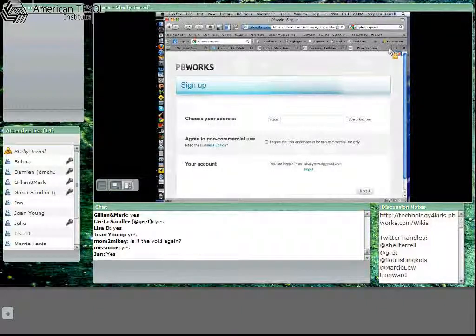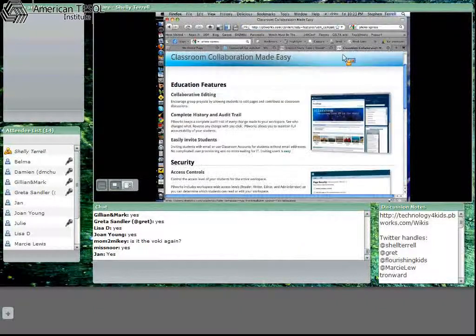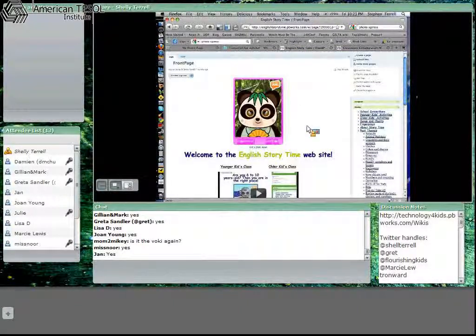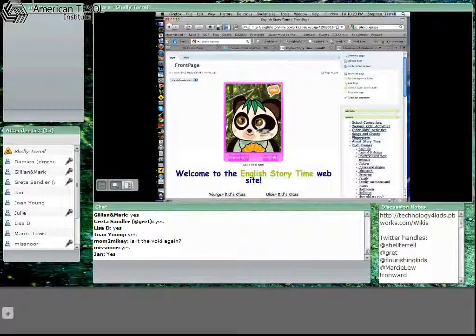So what I did was I embedded this Voki. I think you can hear him. Vokis are very easy to embed. What I'm going to do is copy this page. This is one feature that I really, really like about PBWorks. If you look in the right-hand column, you can see the links while I highlight them.